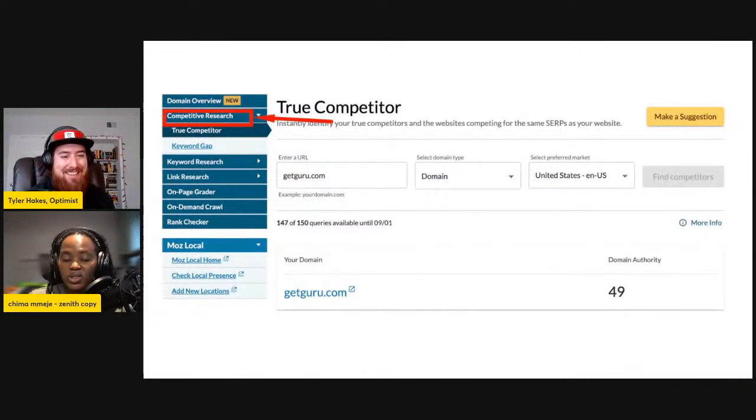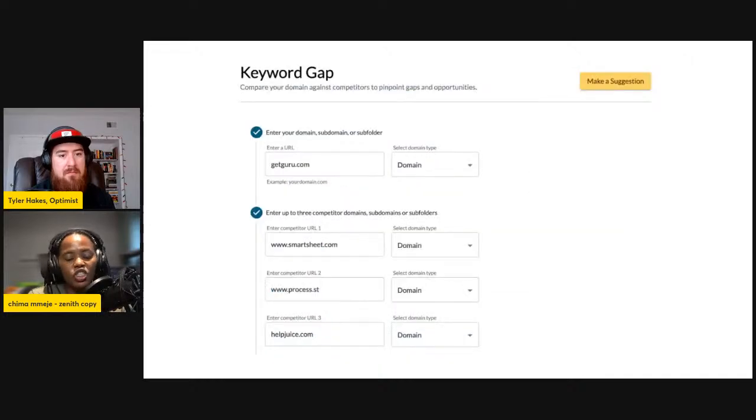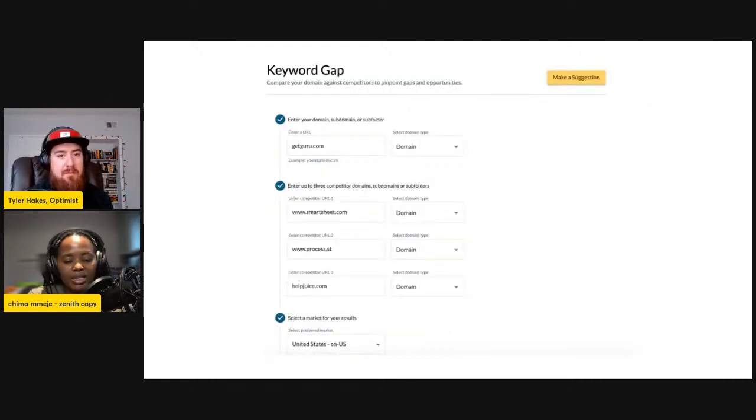I use Moz for keyword research, and they have this feature called competitive research. Now, what you do is plug in your domain name. Here, I'm using GetGuru, and Moz is going to find competitors for you. If you don't know your competitors, this is a good place to start. If you do know your competitors, you can just pick any three domains from here, and then you can come in here and change it to the domains that you want to compare against. Now, once you do that, you can select the location. I think this applies to any keyword research tool. Select the location and then you get the result.